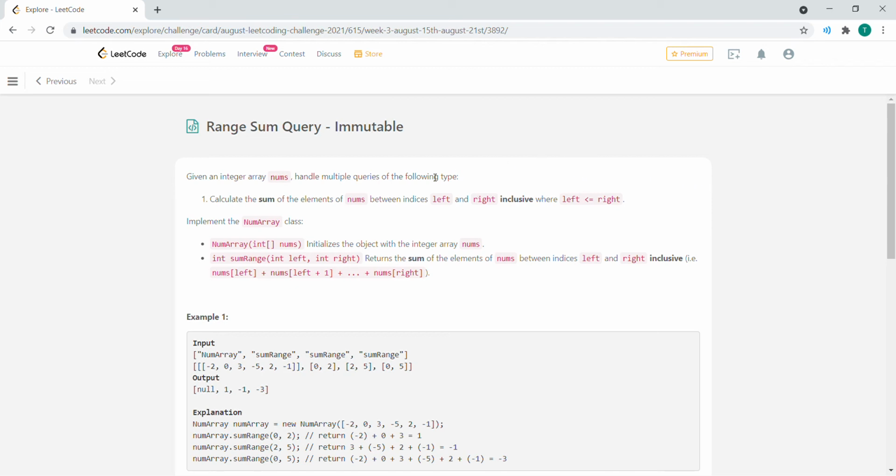Welcome to August 16th LeetCode Challenge, Range Sum Query, Immutable. Given an integer array nums, handle multiple queries of the following type. Calculate the sum of elements of nums between indices left and right inclusive, where left is less than or equal to right. Implement the NumArray class. The NumArray function initializes the object with the integer array nums. SumRange returns the sum of the elements of nums between indices left and right inclusive.